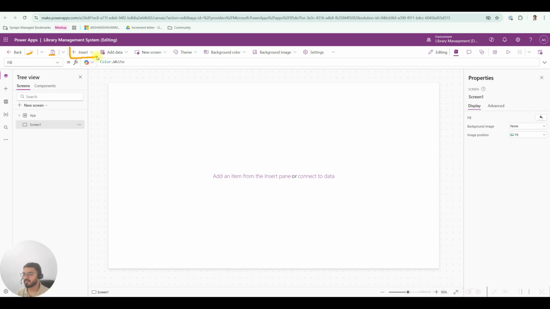This insert will be very important. Add data, again very important. New screen, to add multiple screens in our app. Theme, we will look into how to change theme, colors and everything. Background color of our main screen, background image, settings, and some more advanced options here. And this one here is basically your properties panel, the right hand side property panel, which we will look into in a second.